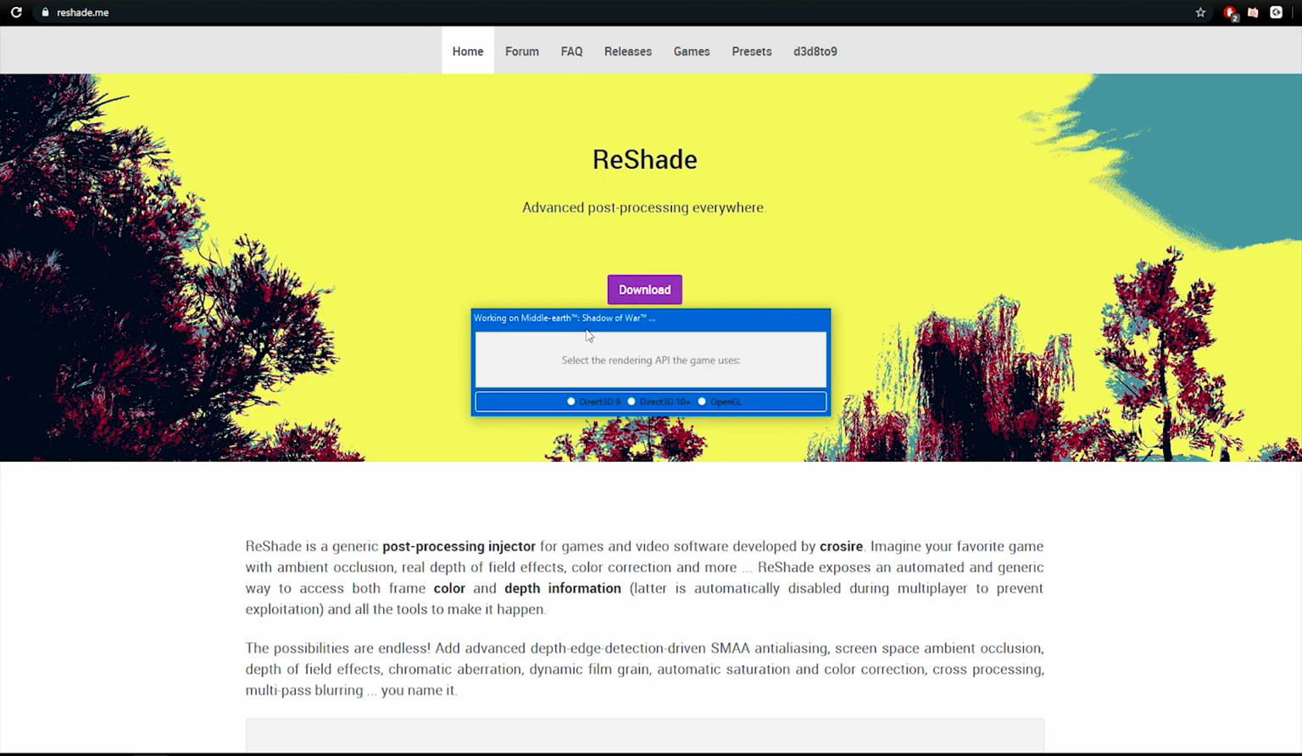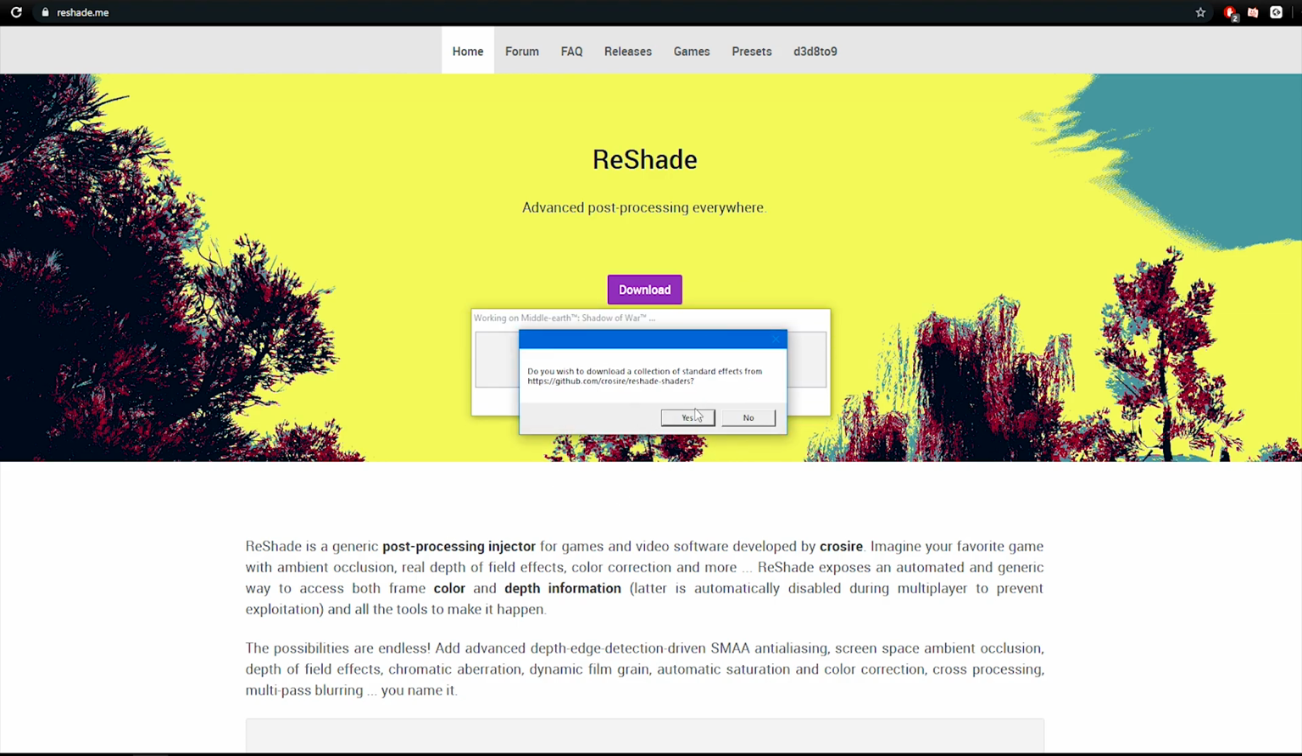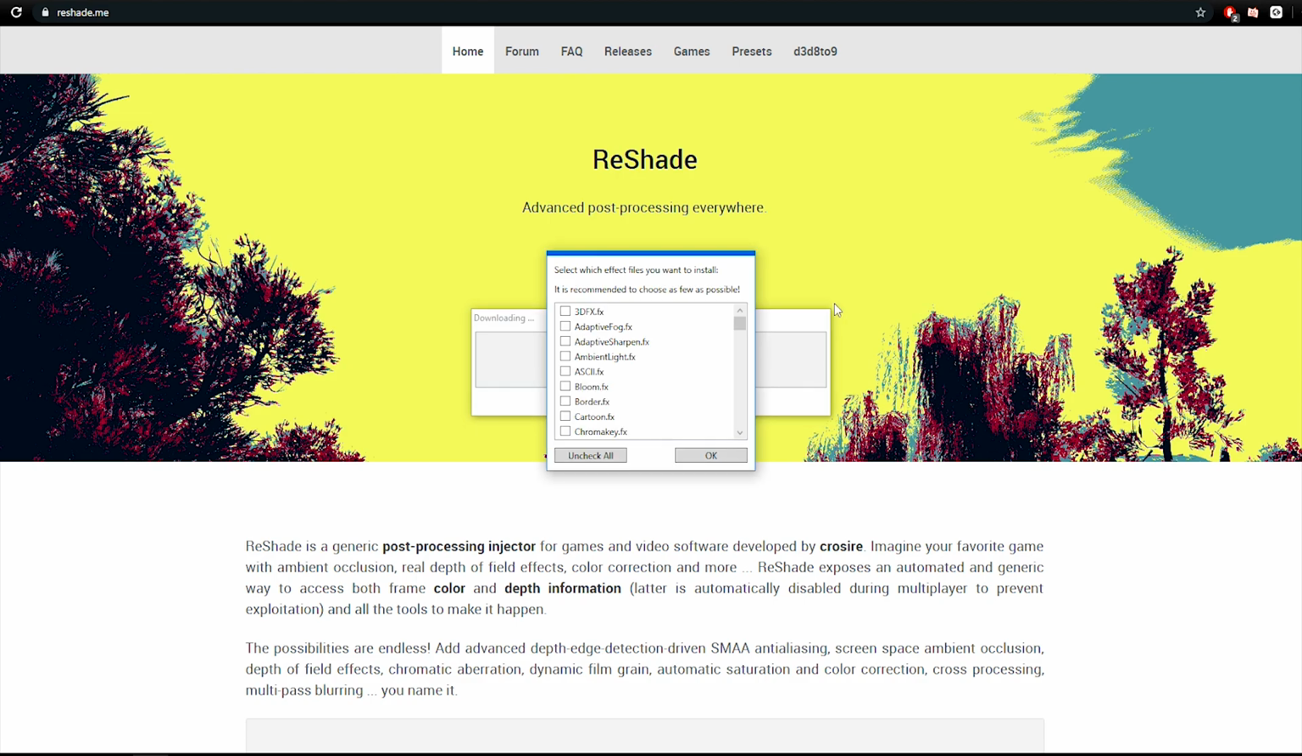Upon doing that, it'll tell you to select the rendering API that the game uses. For a fact, I know Shadow of War uses Direct 3D 10 Plus, so you want to click on that. This won't come up for you because I've already done it, but then you just want to hit yes if it asks you to download the files. And then what you're going to do is tick these. So you want to scroll through it a little bit.